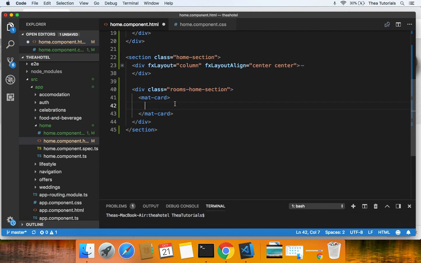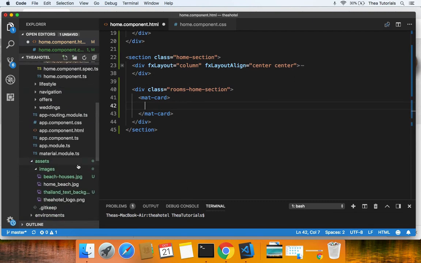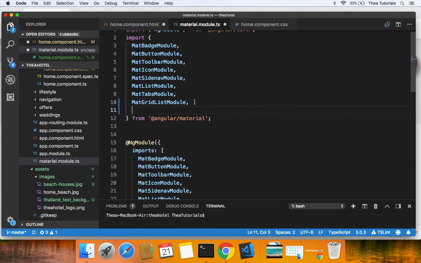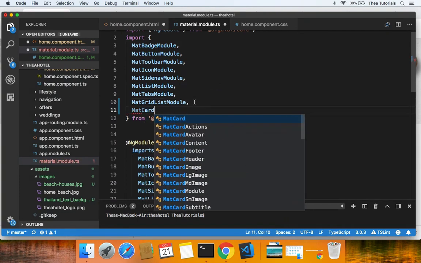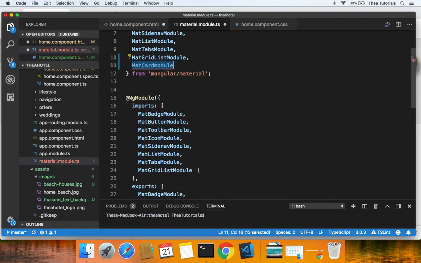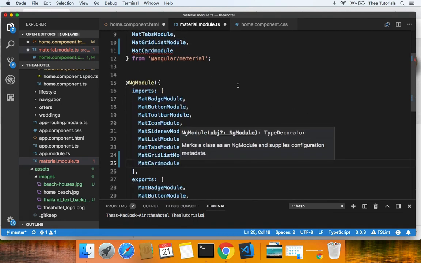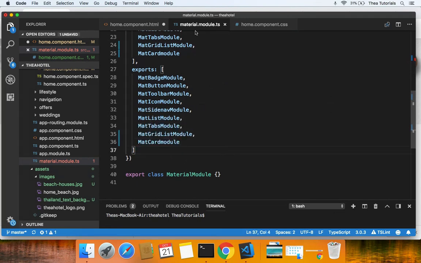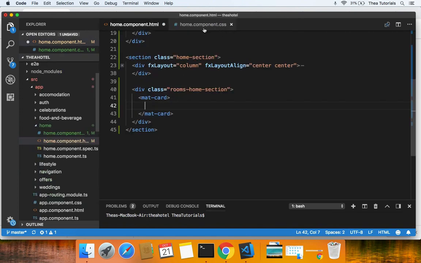Since we're using the mat card, we should import the module. So we should add the module in the material module.ts, and that's going to be the MatCardModule. Copy that, come here, paste it in, and put it in exports. Paste it and save it. Close the material module. We don't need it anymore.